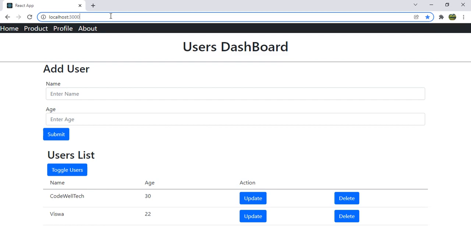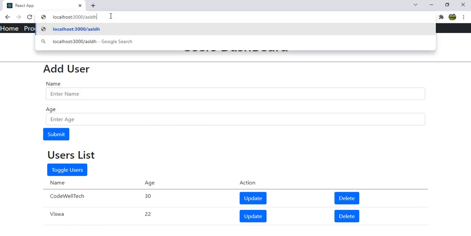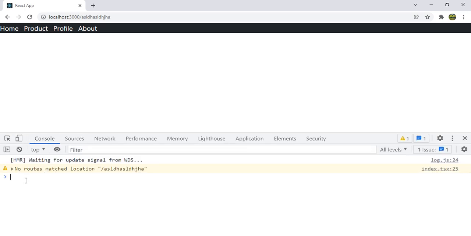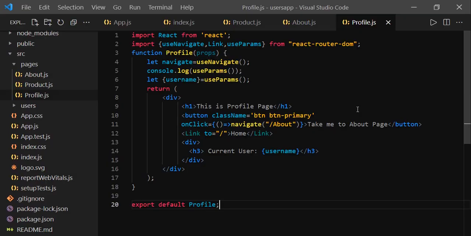Now let us see how to handle an invalid path. Let's say localhost:3000 slash, and type some random text and enter. There you go. Now you don't see anything, right? If you open F12, you can see the warning saying no routes match location slash something, whatever you typed. For that we need to add some custom page, so we need to add one more route which shows a custom message.